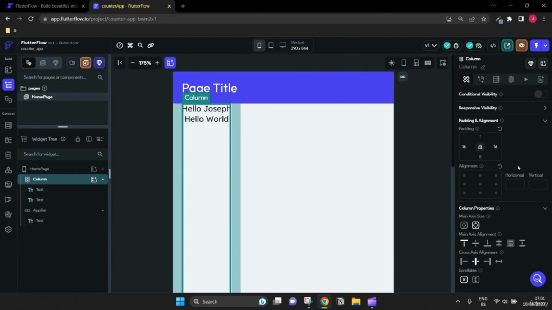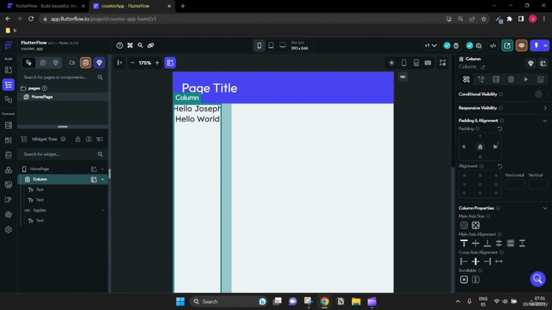Okay. Now, one thing that we can do is set the padding back to 0, and now we have another property called alignment. If you hover over this alignment, it says where to position this widget within its parent. Oh, this is very interesting because now we can select where we want to position the column. Here you can see we have all these positions available, but we are interested in these positions over here because they are at the center.